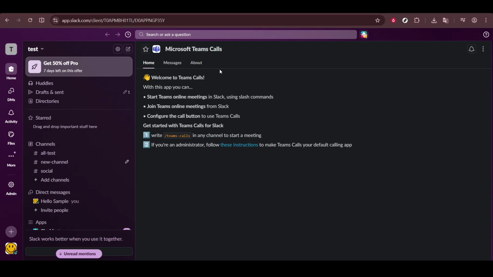You should now land on a confirmation page that says you're being redirected back to Microsoft Teams calls. Click the prompt to continue. If your browser asks whether to open the link, choose to open it in your browser.